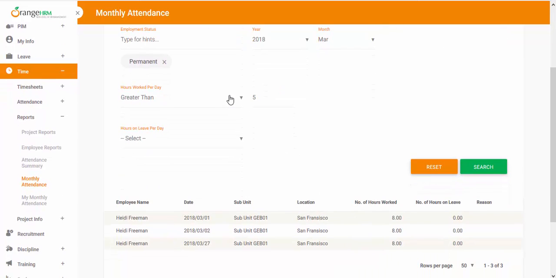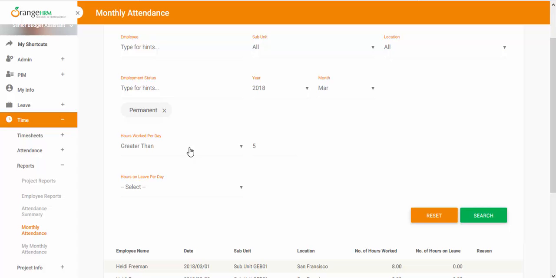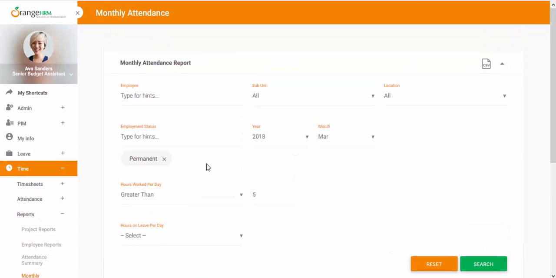Okay, so you can also do less than, between, so on. And you can also have hours on leave per day in case you want to go and see employees with greater than 1 hour of leave per day. You can use your filters and your criteria to your liking.